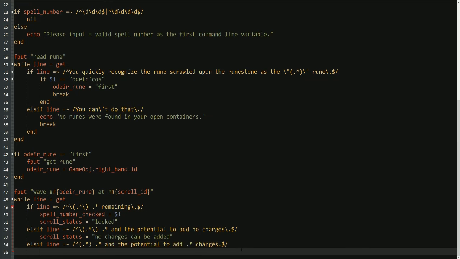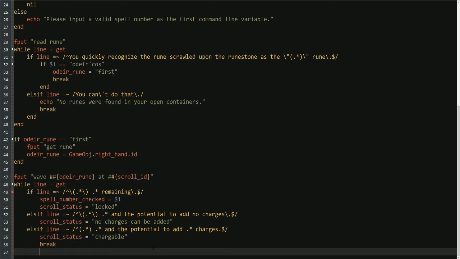So that means scroll status equals chargeable. I don't even know if chargeable is a word, is it? Probably doesn't have an E in it though. We'll say it is. Chargeable. Oh yeah, break.